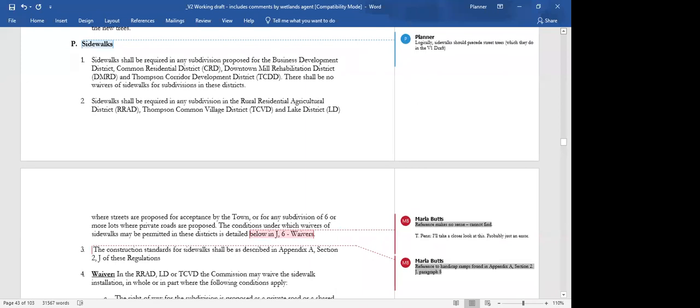This first letter P here is not that long a section. Sidewalks shall be required in any subdivision proposed for the Business Development District, Common Residential District, Downtown Mill Rehabilitation District, and Thompson Corridor Development District. There shall be no waivers of sidewalks for subdivisions in these districts. Sidewalks shall be required in any subdivision in the Rural Residential Agricultural District, Thompson College Common Village District, and Lake District, where streets are proposed for acceptance by the town, or for any subdivision of 6 or more lots where private roads are proposed.